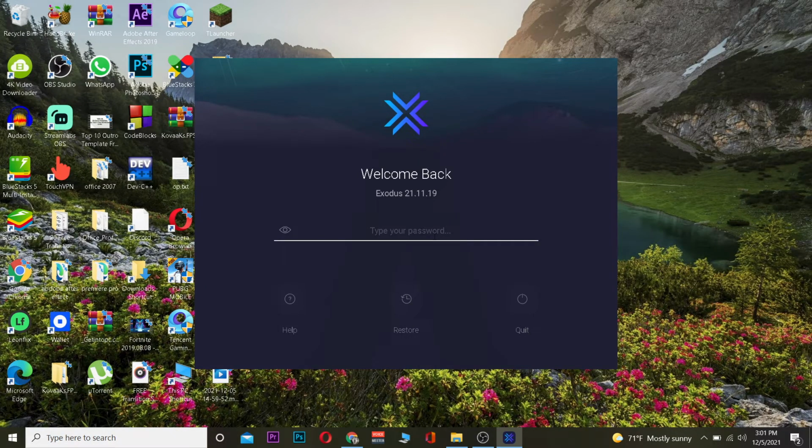So I know my password, so I'm going to enter it over here, click enter, and I should be able to log in to my account.